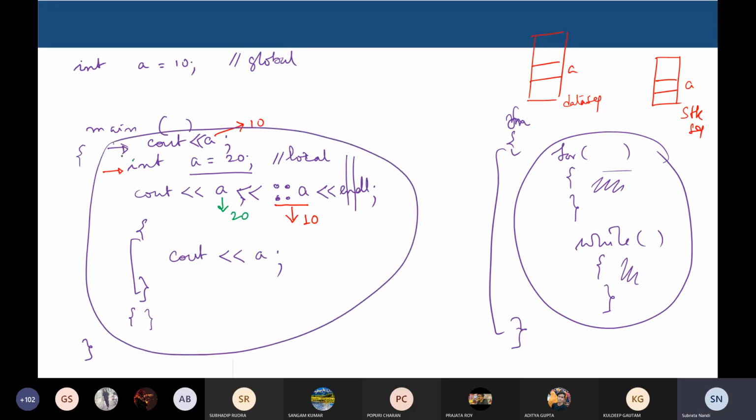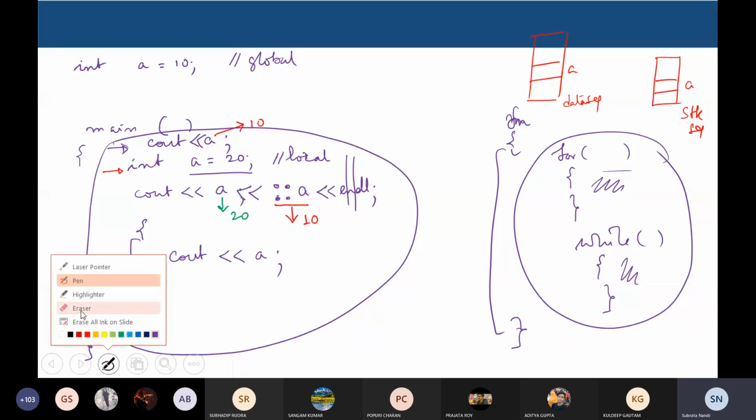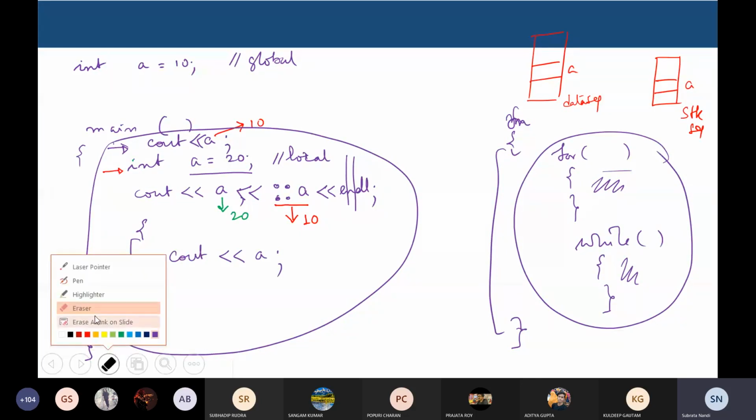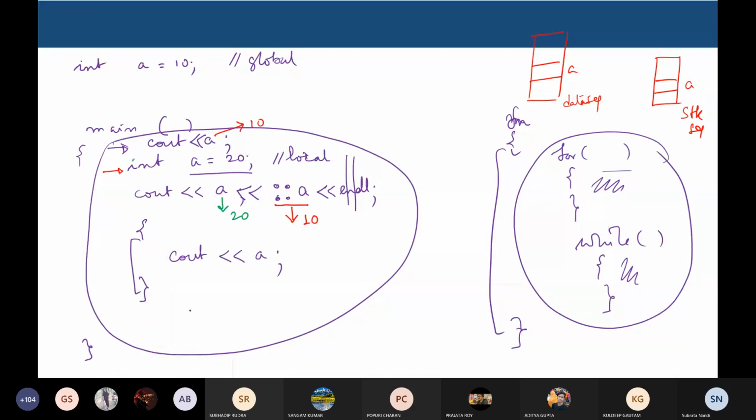But having this entire scope, you cannot create another nested scope here. In C you cannot create nested scopes within the function scope like this. So this is not possible. You will immediately get an error message. Is that fine? Such scopes within the function scope cannot be created. But in C++, this is perfectly allowed.